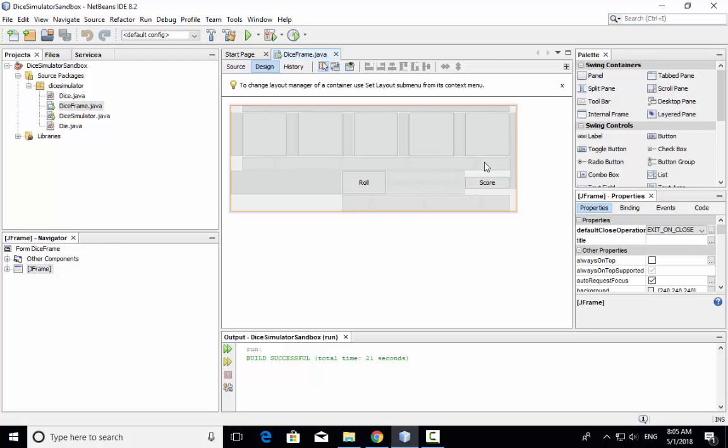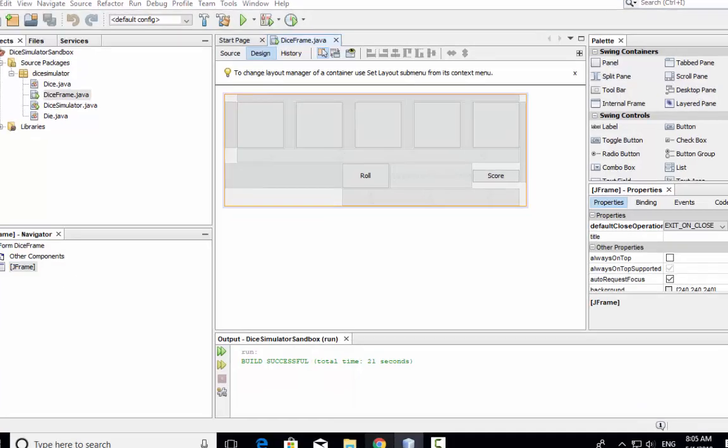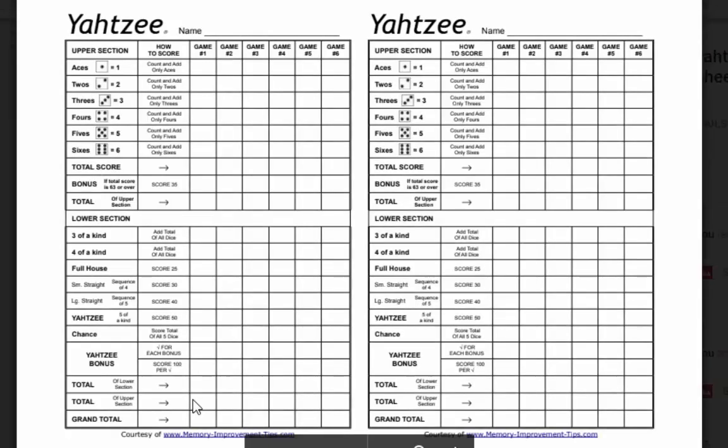But how do we add those controls to our frame and make it look nice? Well, we have to think about the layout of the score sheet. Now, if I look at a Yahtzee score sheet, let me go see if I can find one. Here's a score sheet. We have a problem because the score sheet is kind of vertically oriented. It's in portrait mode, and of course our screen is kind of in landscape mode.